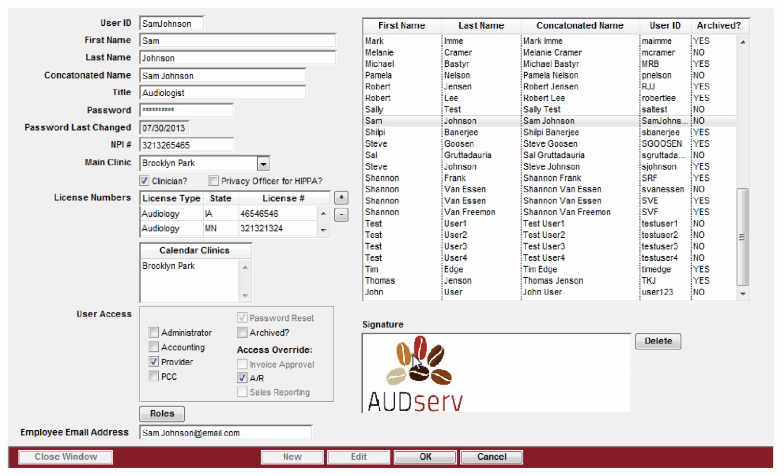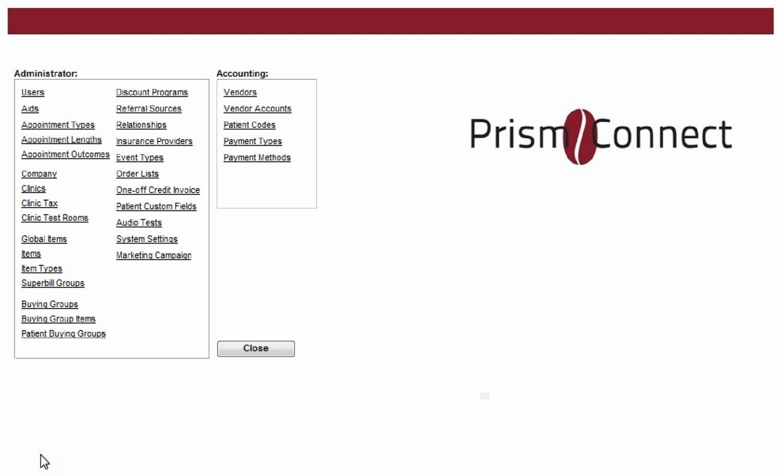Once you have uploaded or scanned in a signature and you want to remove it from this user profile, you can just go ahead and click the delete button, and then that image will be discarded. So I'm going to go ahead and just save this user profile, and that's everything that I think I need to cover regarding users.